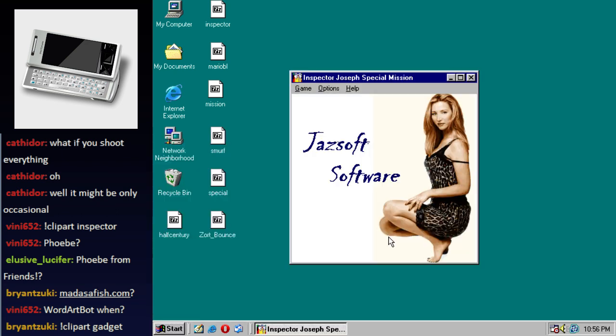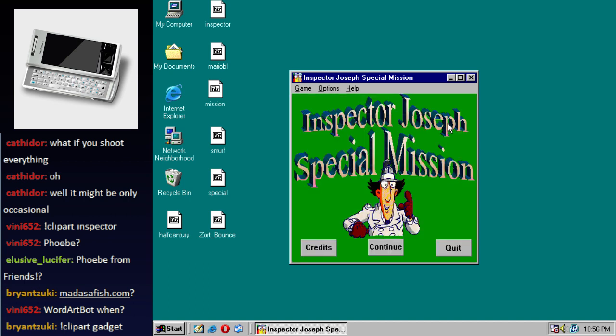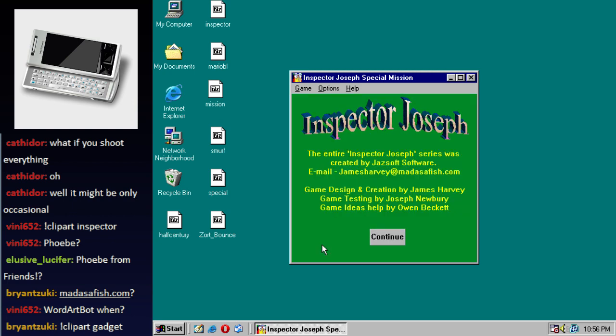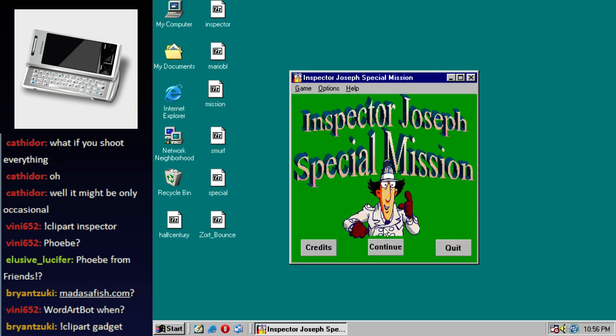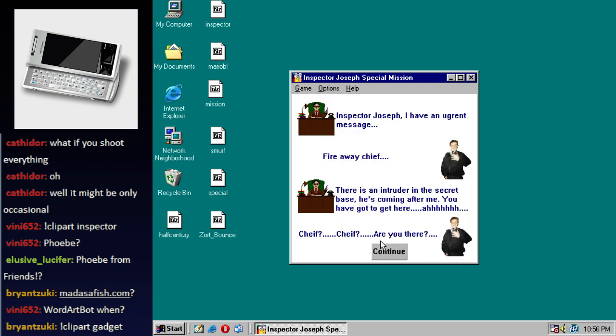Don't worry, there is Inspector Joseph's special mission. Got the same MIDI here, that's good. Inspector Joseph special mission. So this looks more similar to the other one.